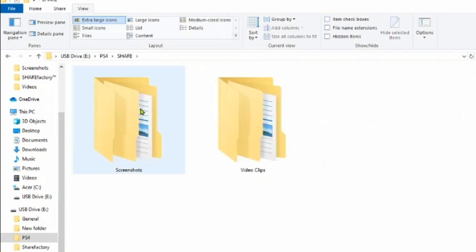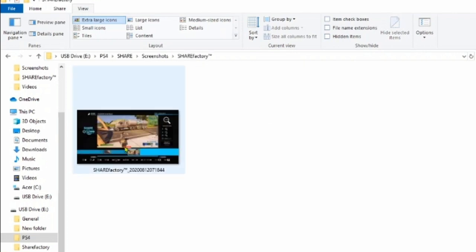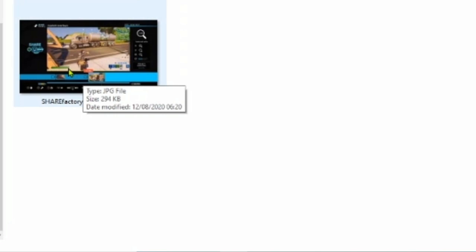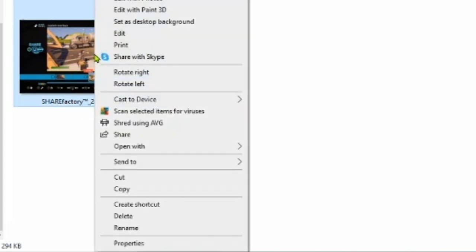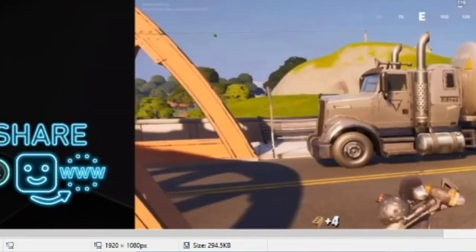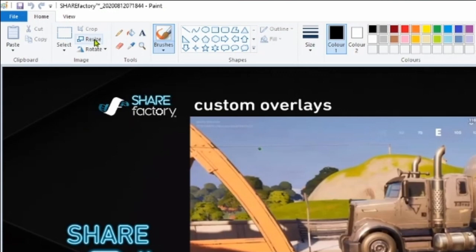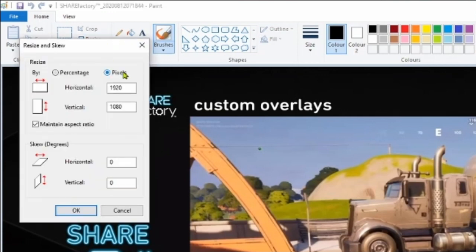So PS4, Sharefactory and screenshots, and there's our image sat there. At this stage we need to resize the image, and each PC or laptop may be different for this, but for me I can right click on the image and go to open with and then click on paint, and within paint it gives me the option of resizing at the top. When I click on resize right here, I can change the options to pixels and change the horizontal to 1280 and the vertical to 720.